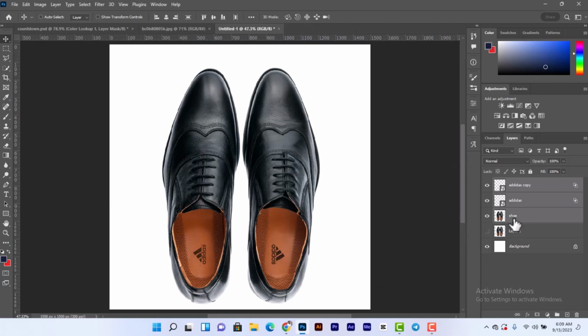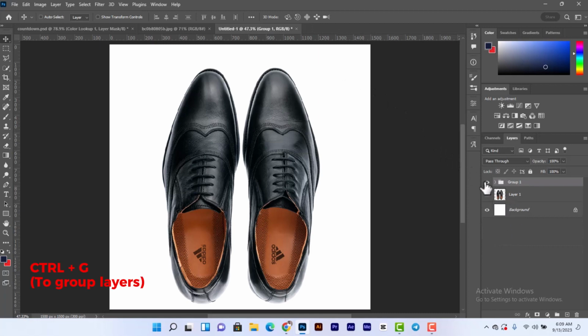So let me group this. Just name it shoe mockup. Yeah, so this is our result before. This is the shoe unbranded, and this is branded. Yeah, I believe this is a very simple approach that you can try out anytime you are free and apply for your next project.